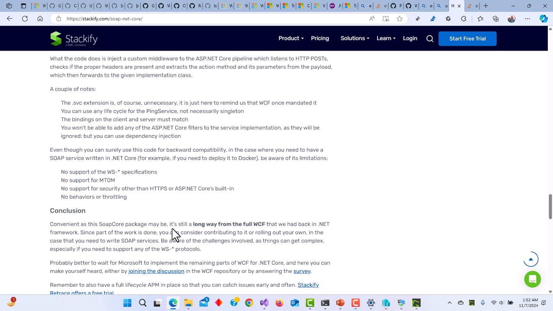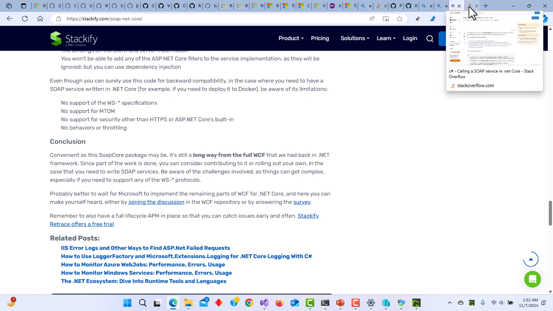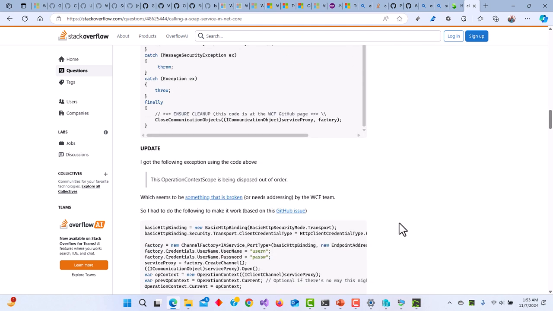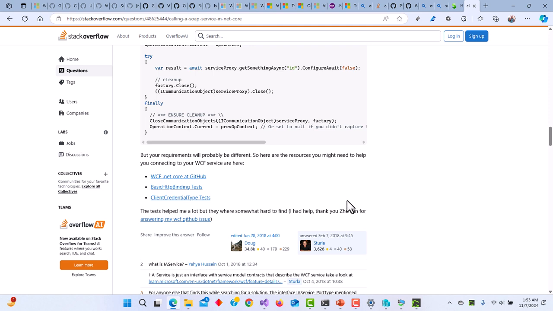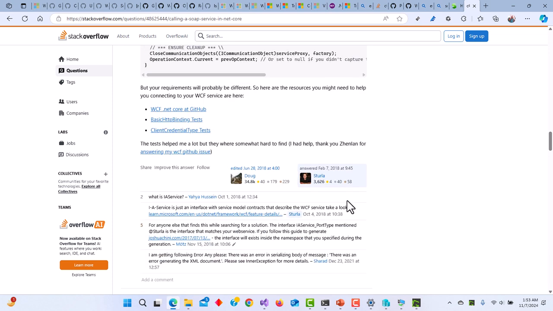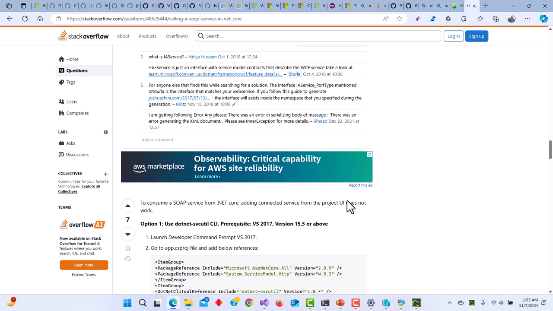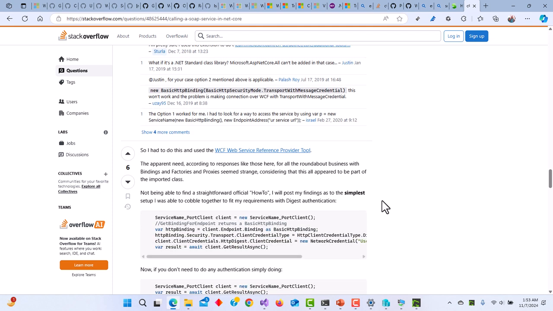Yeah, this website is correct. It's still a long way from full WCF. Yeah, there is no direct mapping of WCF server to .NET Core. This Stack Overflow question and answer is only discussing the WCF client, not exactly support for WCF server. Okay. It is using SvcUtil, the service reference provider tool.